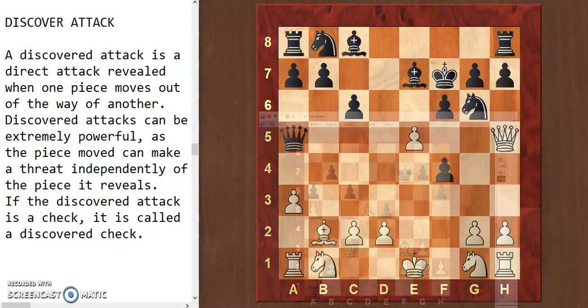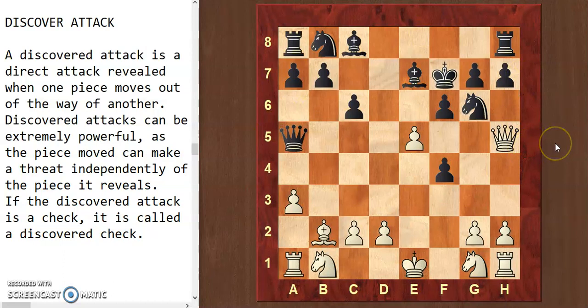This is one puzzle for you. It is white to move, and of course a discover attack we have to do. Mention your answer in the comment section.